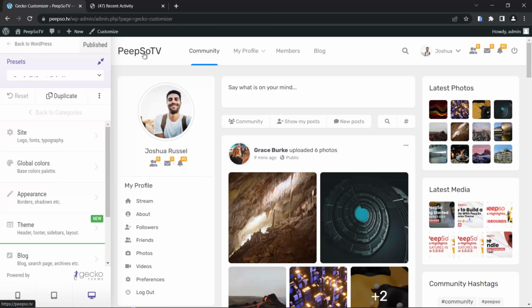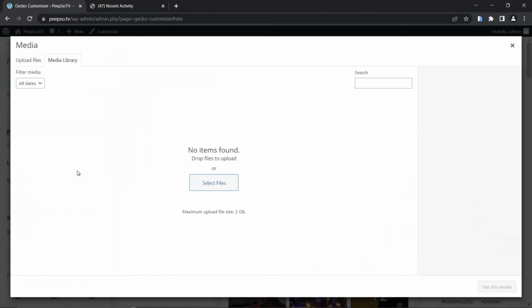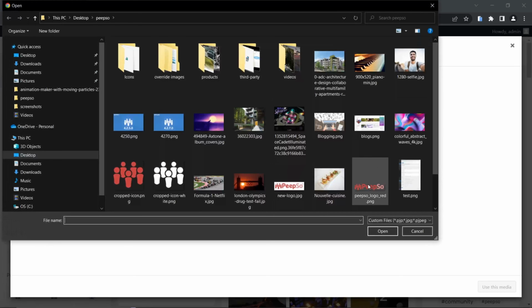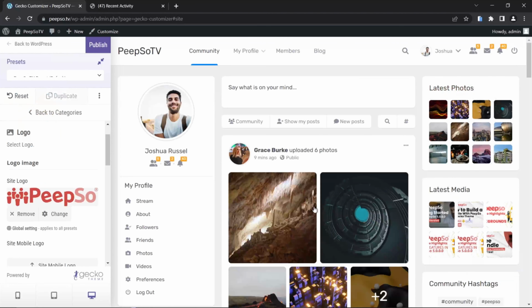And the first step is to change the logo. To do that, expand the site options and choose the site logo image. Upload the file, select your logo, use this media.